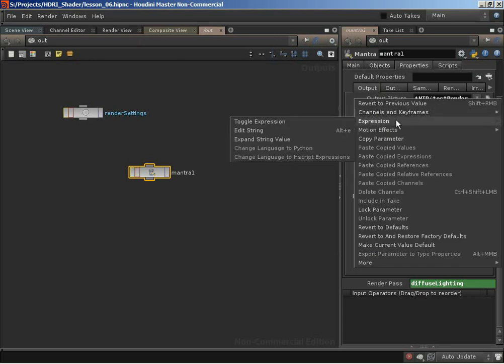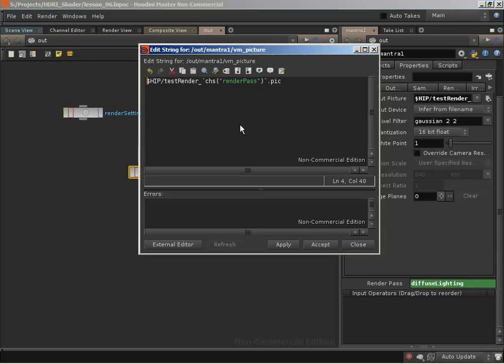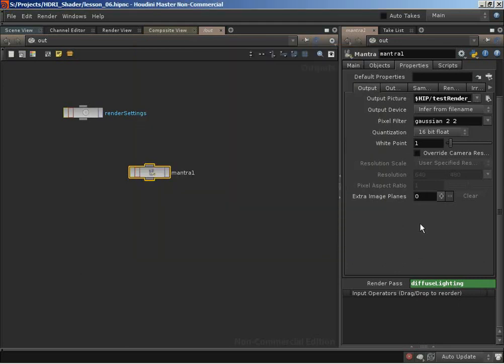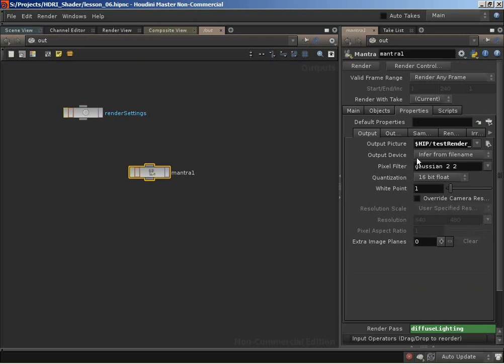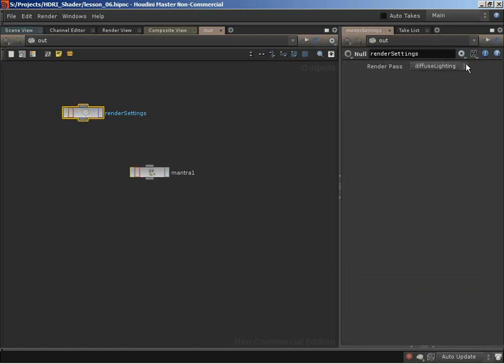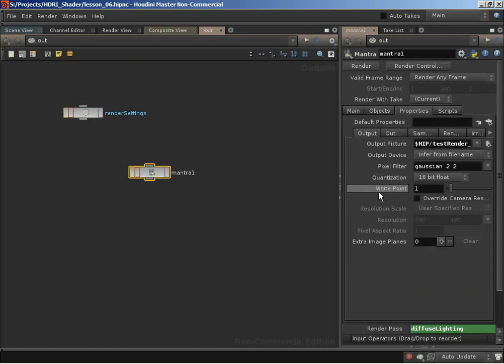accept that and then bring that up in an editor so that we can see it's $HIP/testrender underscore backtick channel string, our render pass, which is on our current node, so we don't need to specify a node, simply render pass parameter backtick.pic. And now, if we were to accept this, based on whatever we had set here, when we render, we take the name from here and put that into the file name.